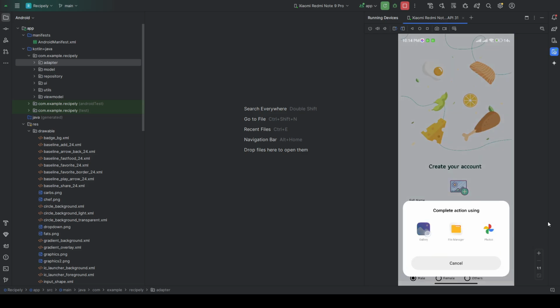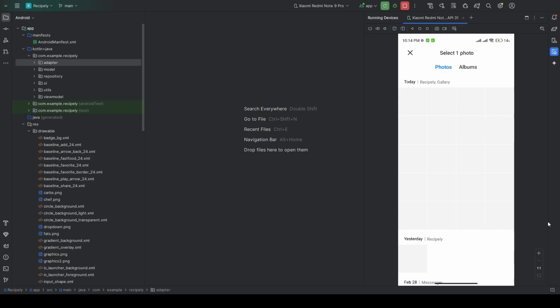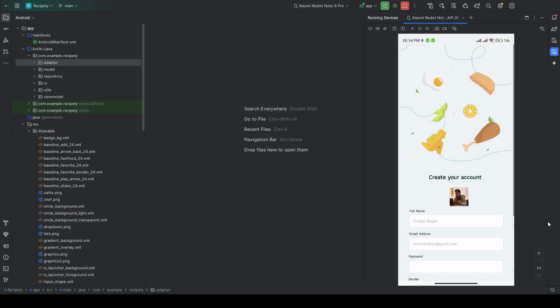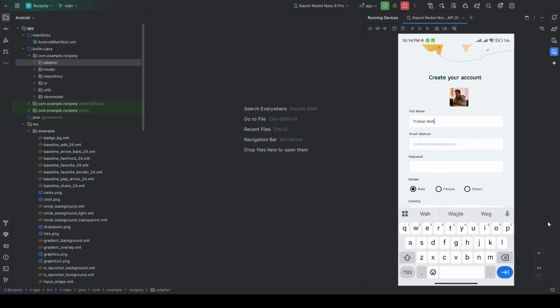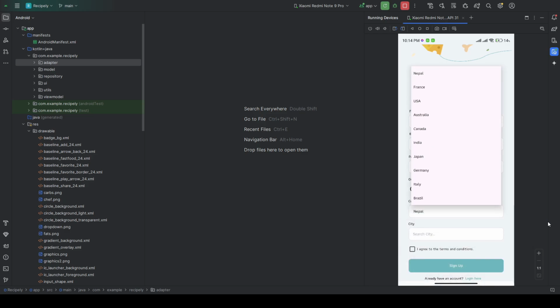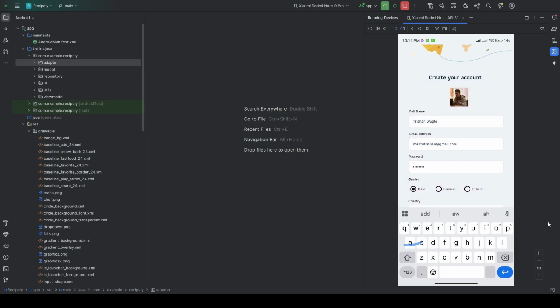Okay, so let's fill all the fields. Let's select an image. Okay, full name, email address. For email address, I have used an email address which has already been used to show the validation.